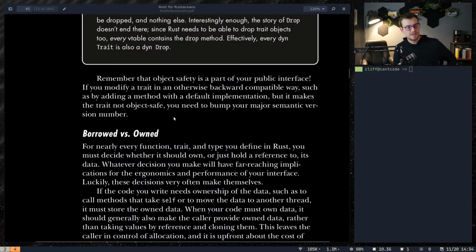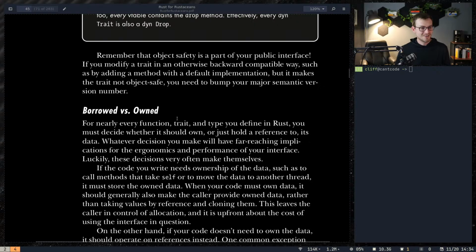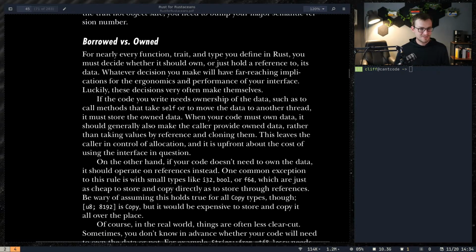Oh man, so it's like you have to know all this stuff, or else your numbers are going to get out of control for your versions. So that's interesting.